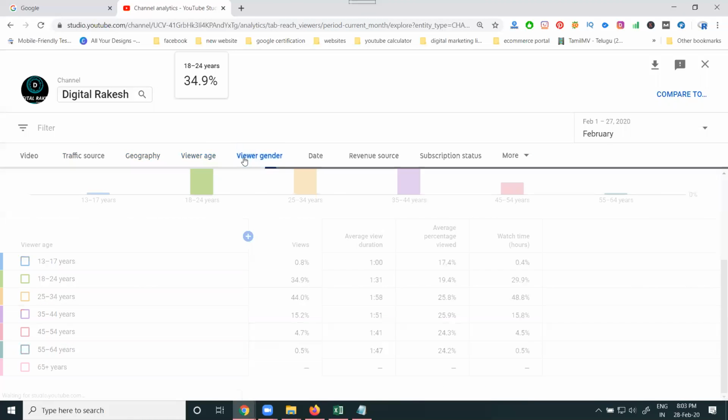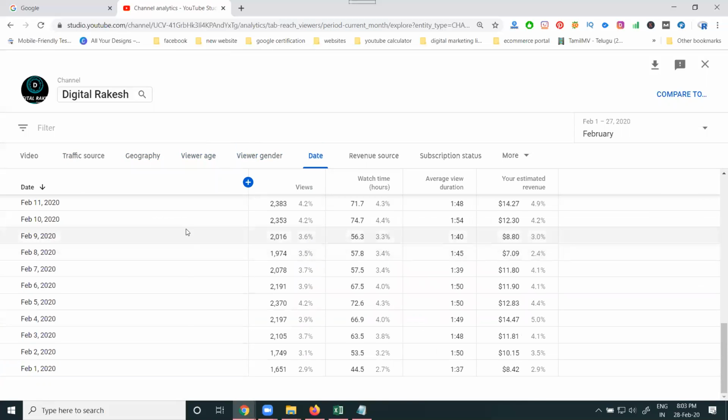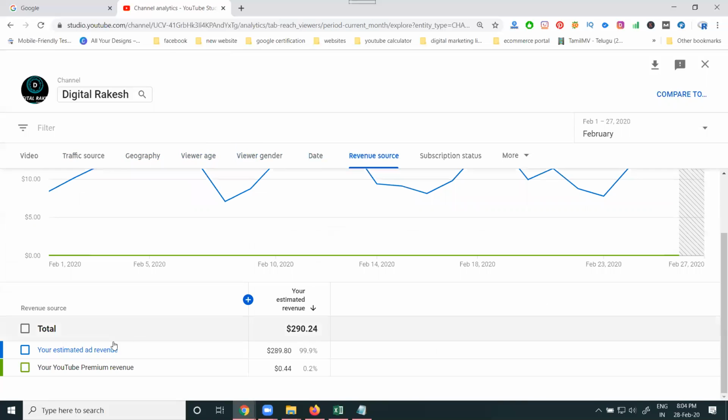Next, your gender. Female or male. Male will be 81%, female will be 18%. Date. Date wise views and watch hours and estimated revenue. Revenue source. Estimated revenue here in this option.